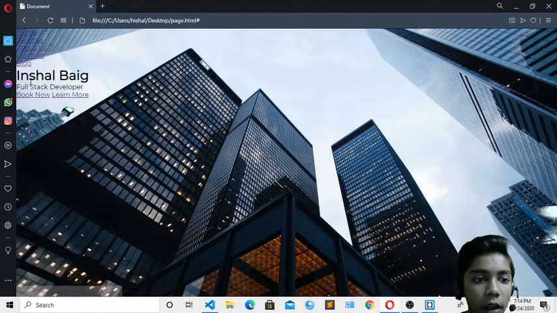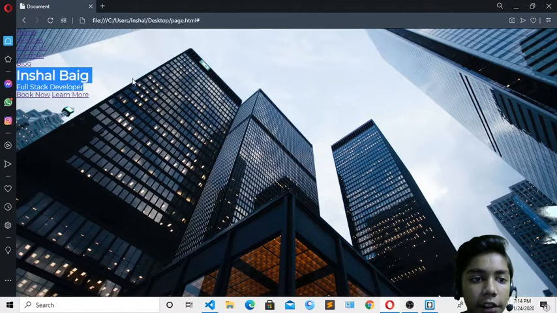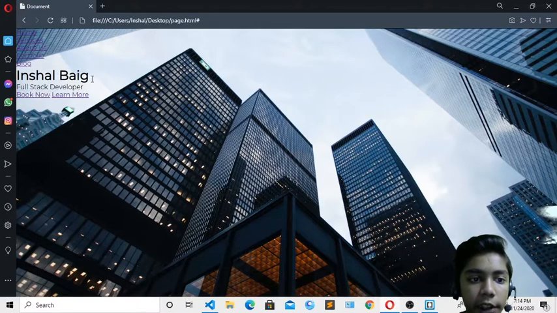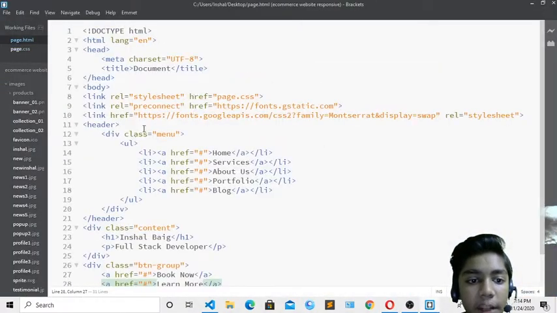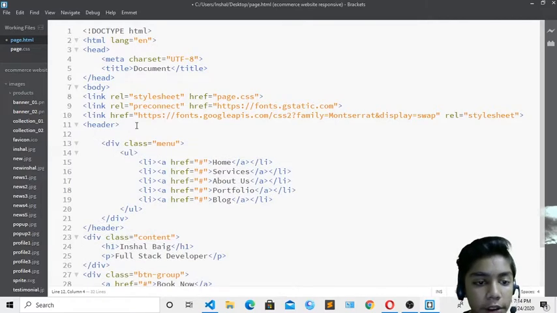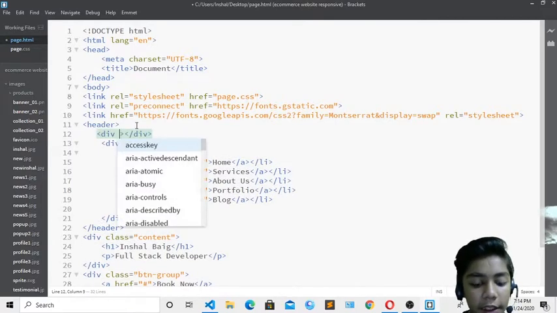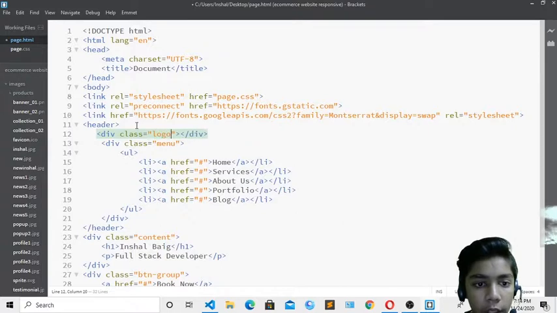So here you can see that now my font has been changed to Montserrat. Now first of all, I will go to my HTML file, and in the header tag I will define another div, and in this class I will define my logo class. Okay, and now here I will write logo.